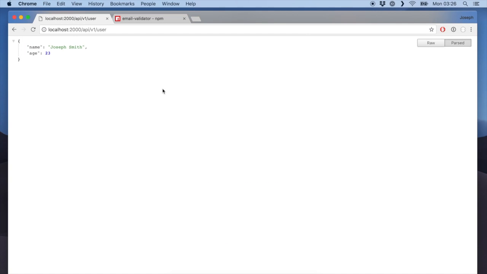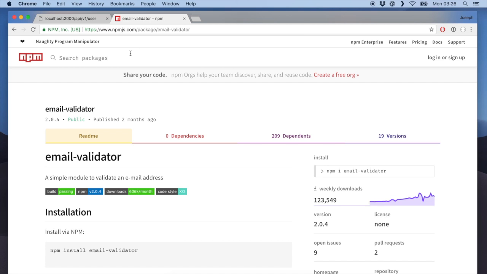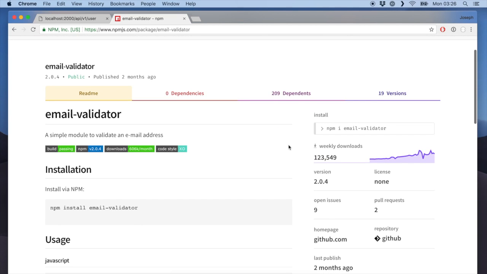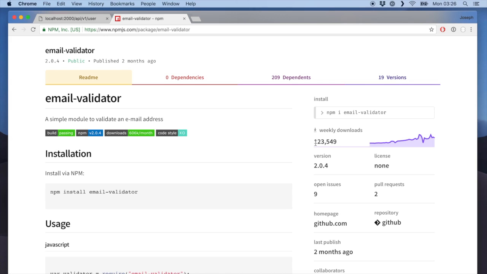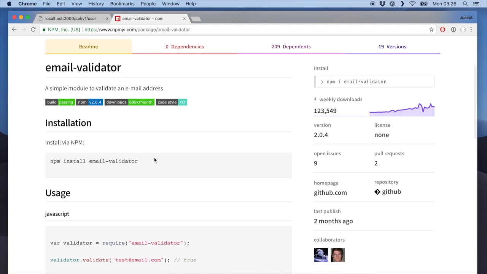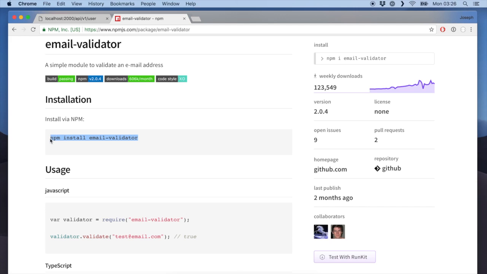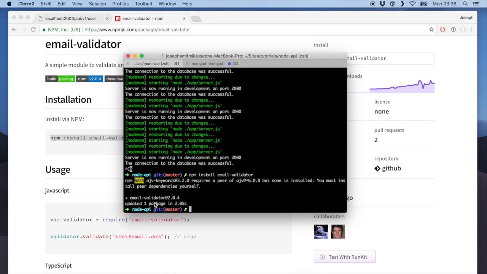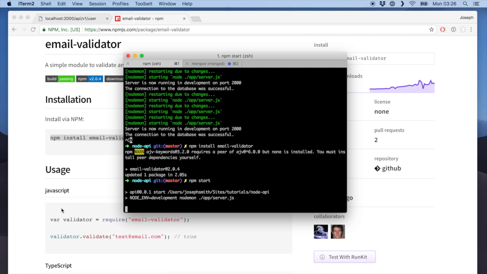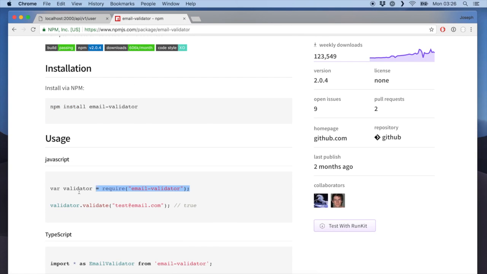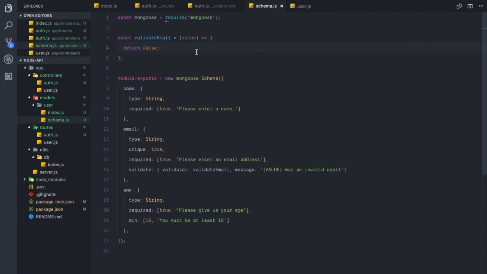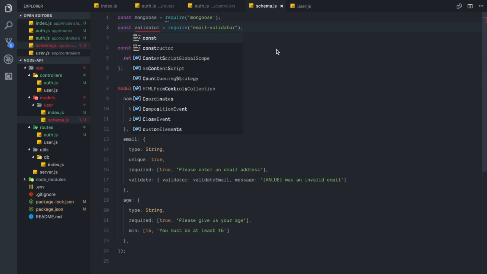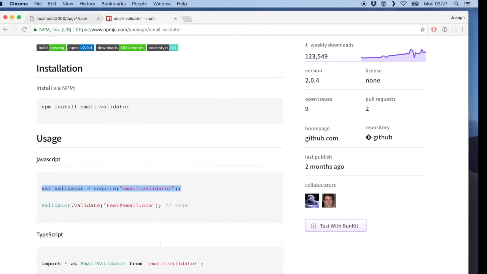Okay, so let's actually validate this email. I'm going to use an npm package called email-validator. I can see that it's pretty popular. It has over 123,000 weekly downloads, so that gives me some confidence in it. So I'm going to copy this line, cancel my server and paste it in. Okay, once that's installed, I can start my server back up again, and then let's copy this and put it at the top here. Let's change this to const, and let's see what this function does.